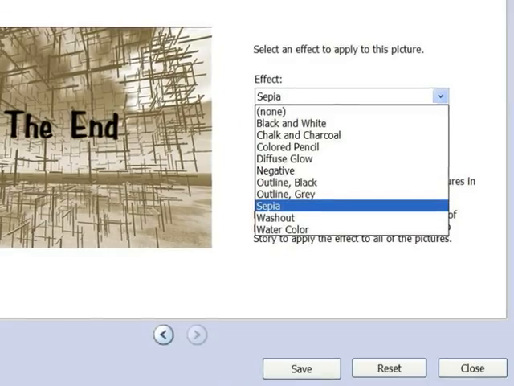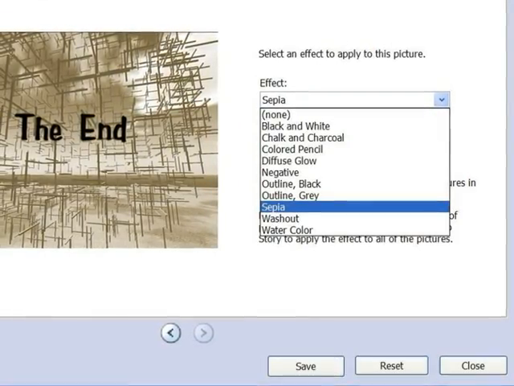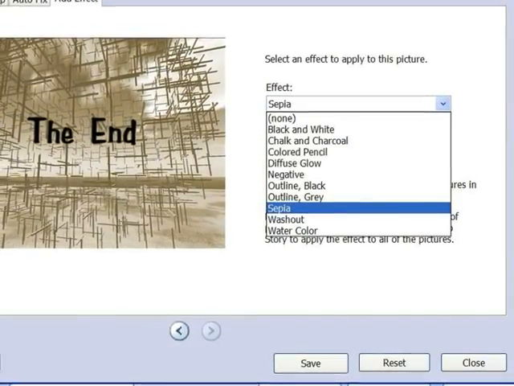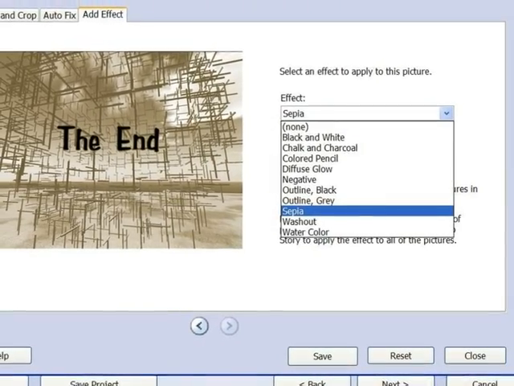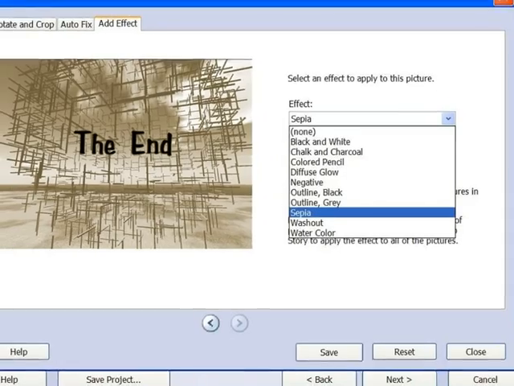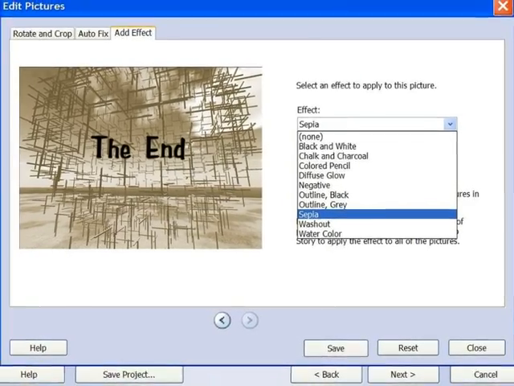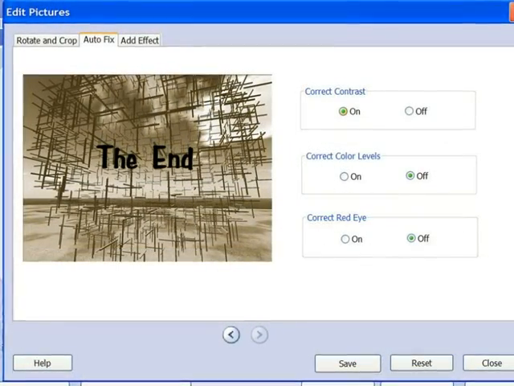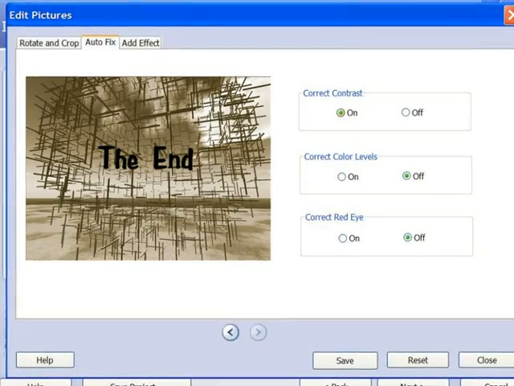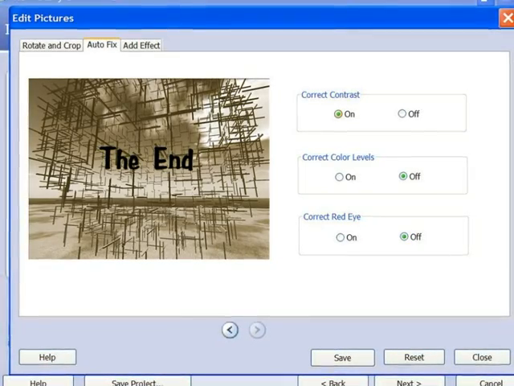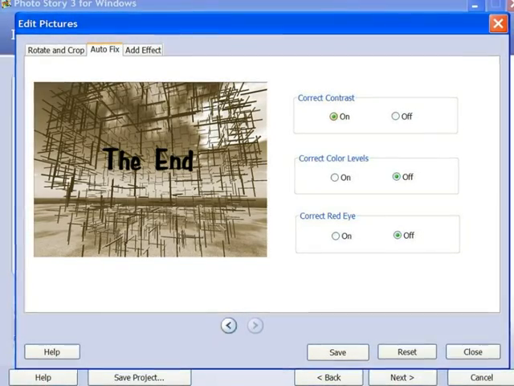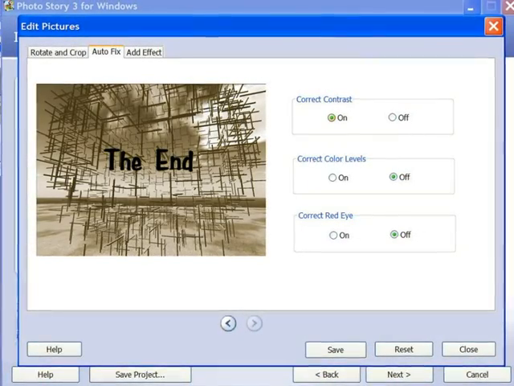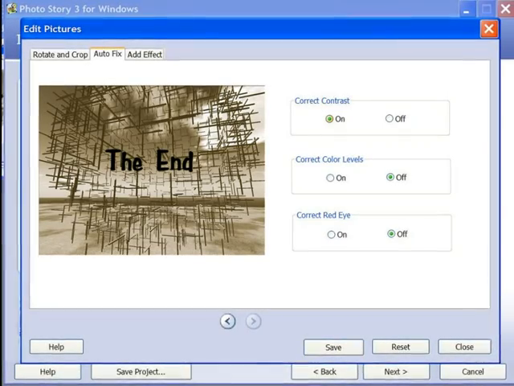The Edit button under the Preview image brings up a window with 3 tabs. Add Effect lets you choose from a number of different effects that can be applied to the image. I chose Sepia in this example. The Autofix lets PhotoStory fix things automatically, so you don't have to think much about things like correcting images before you import them. I chose to correct the contrast here to make the framework stand out a little bit more from the background.